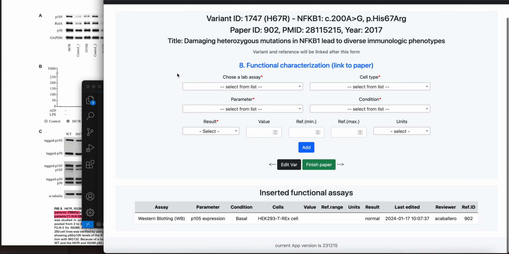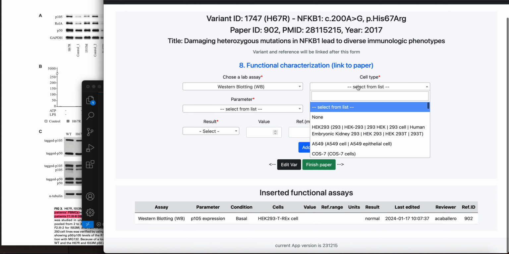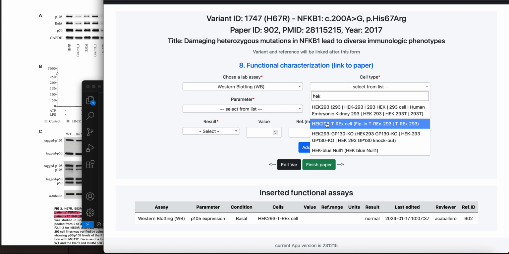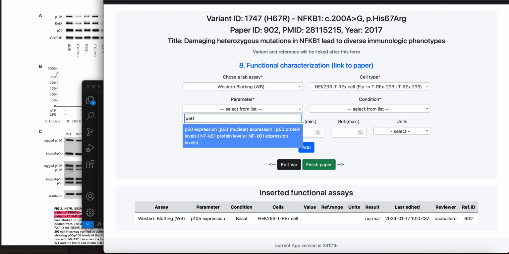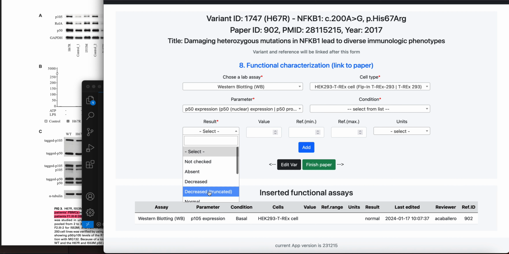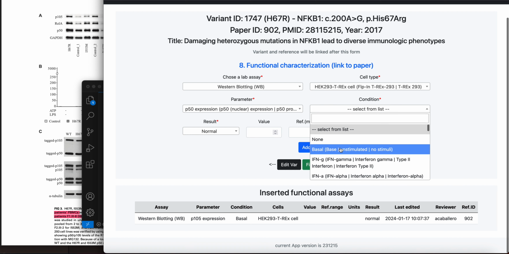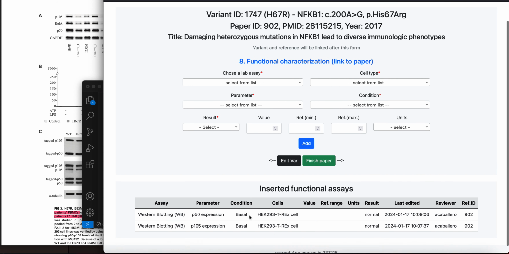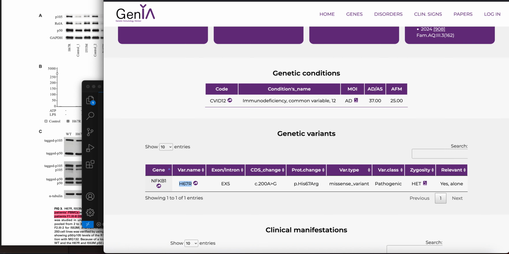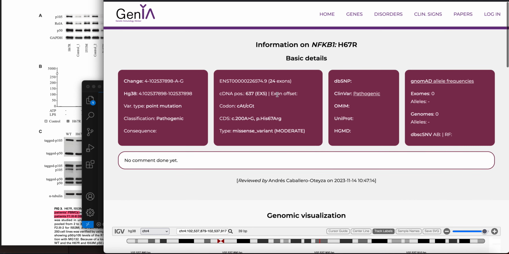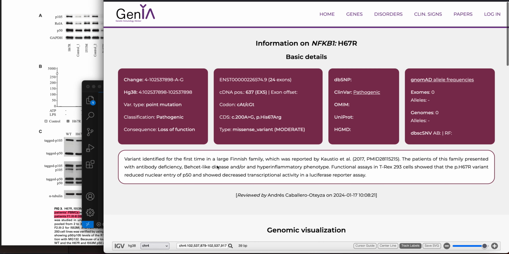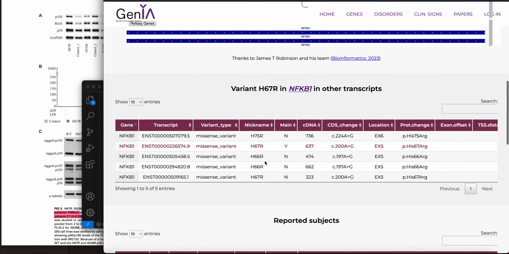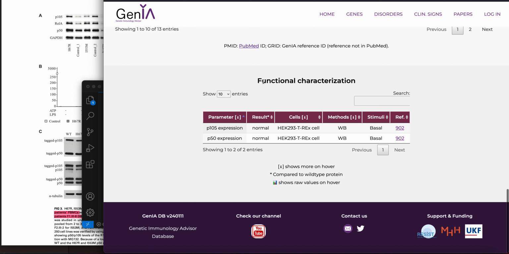And we can even go back and add additional entries. As we were saying before, the P50 expression also seems to be normal, so we just say no stimuli, and that's it. Now we have our two entries, and if we go back to the variant page and refresh, we see here the comment that I just pasted, and down here the entries that I just made for the functional data.